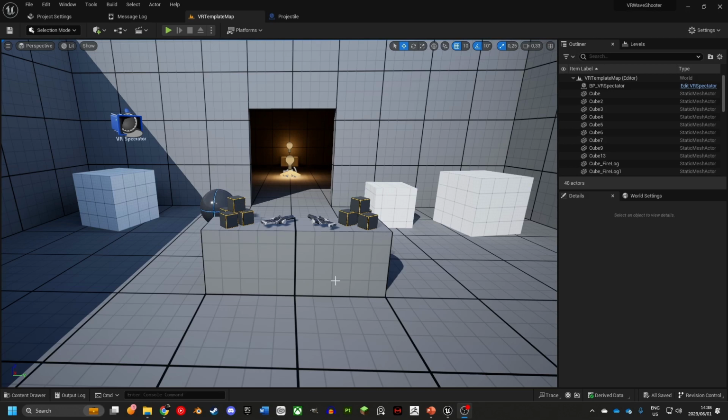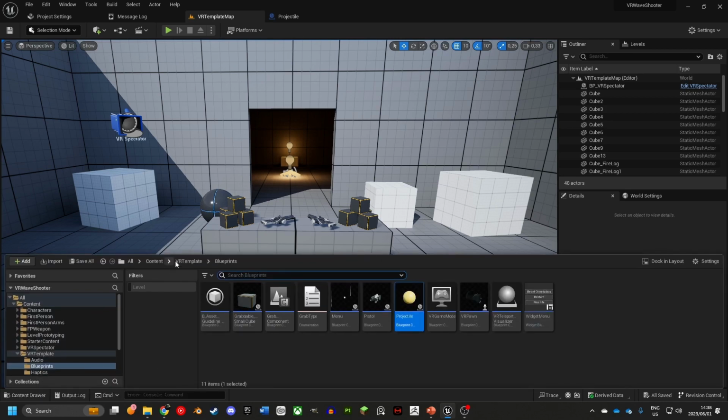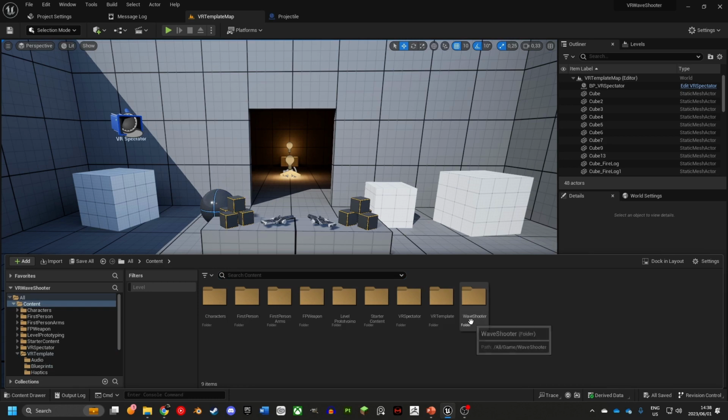Alright, so now that we have gotten everything ready and up and running, let's start looking at some of the basic mechanics. Given that this is a VR wave shooter, one of the first things we're going to want to implement is some kind of damage tracking and health. The easiest way to do this and to get the idea across is to make a dummy character that will initially simulate just taking damage and updating health.